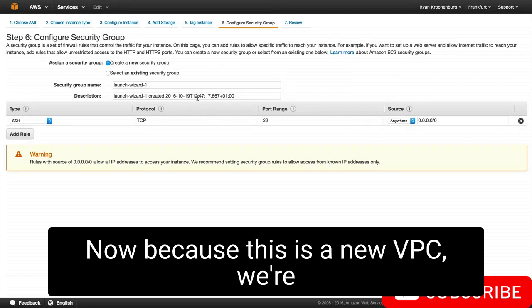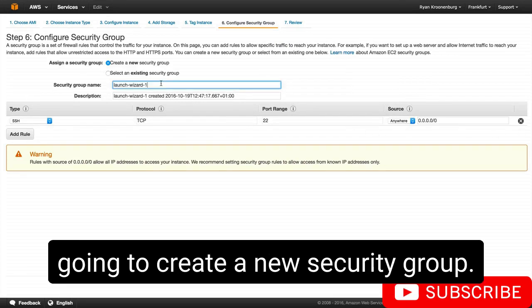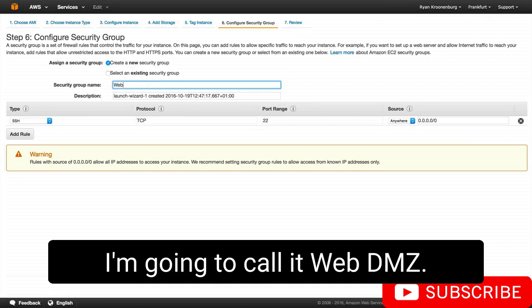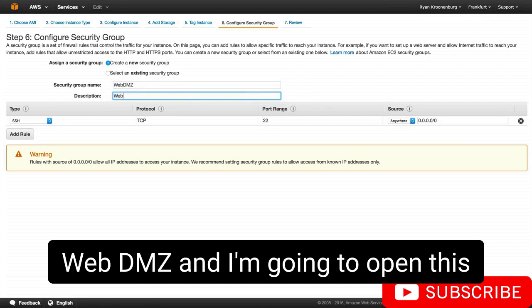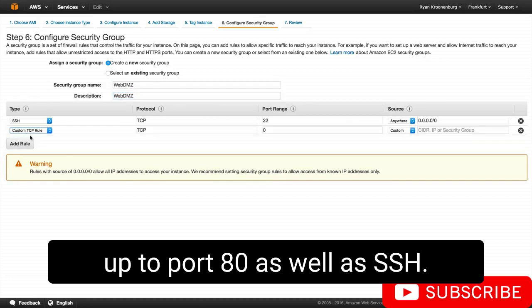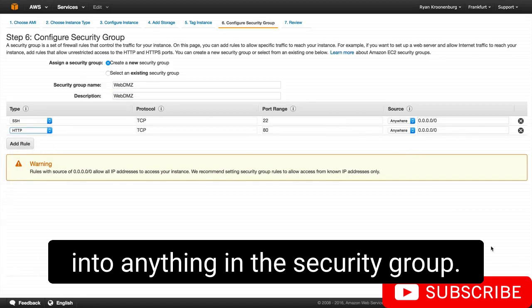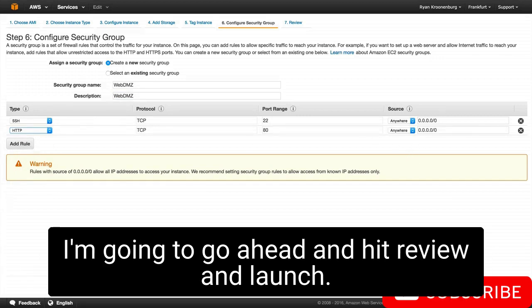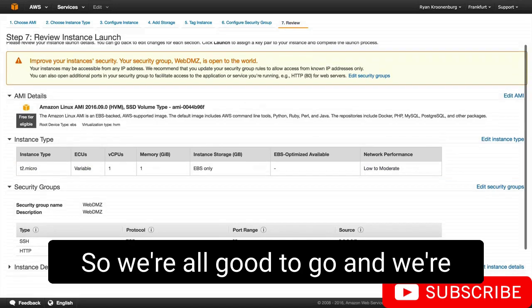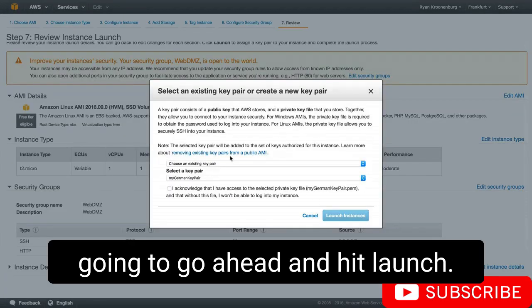Now, because this is a new VPC, we're going to create a new security group. I'm going to call it web DMZ, and I'm going to open this up to port 80 as well as SSH. So we're going to allow HTTP traffic into anything in the security group. I'm going to go ahead and hit review and launch. So we're all good to go, and we're going to go ahead and hit launch.